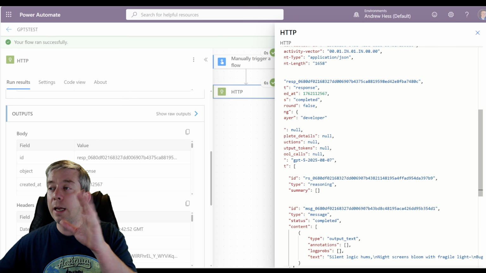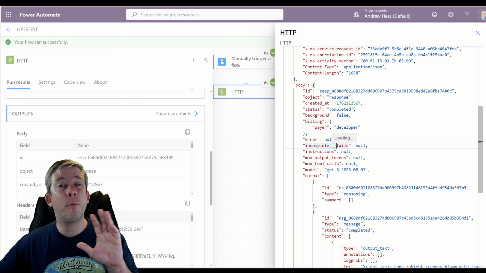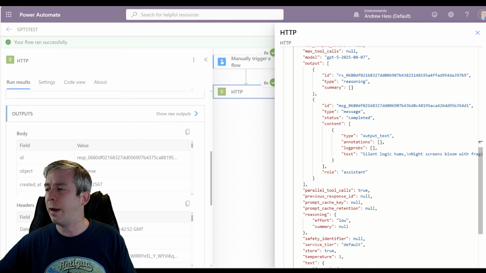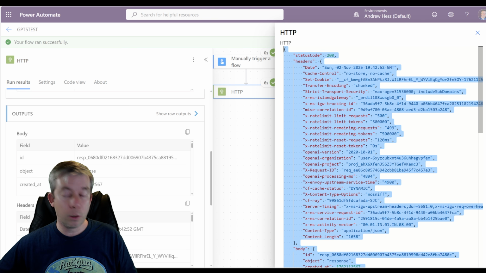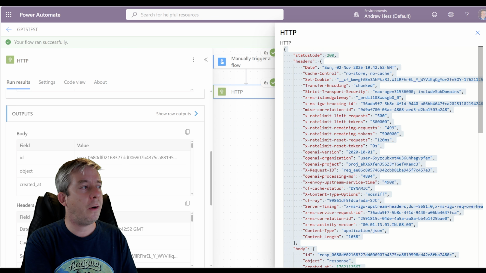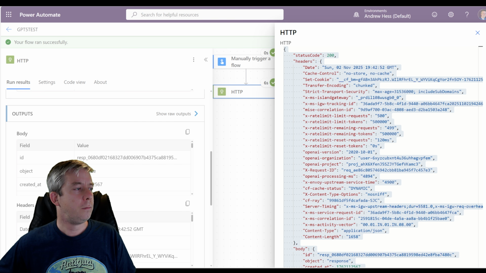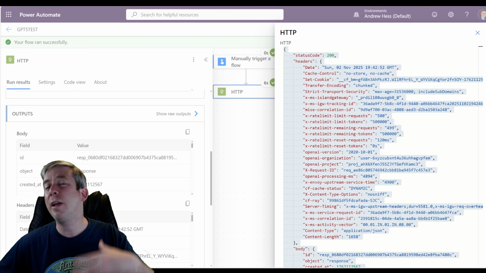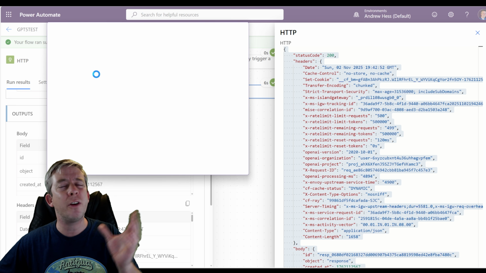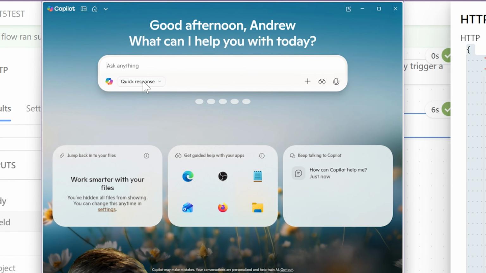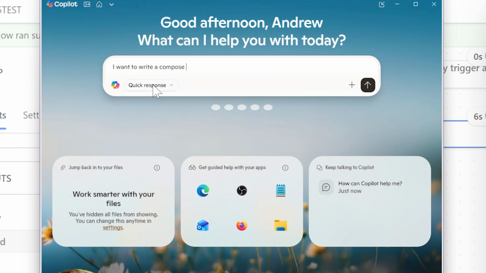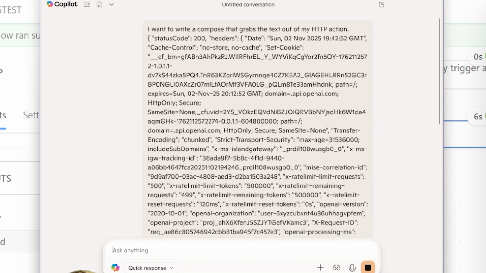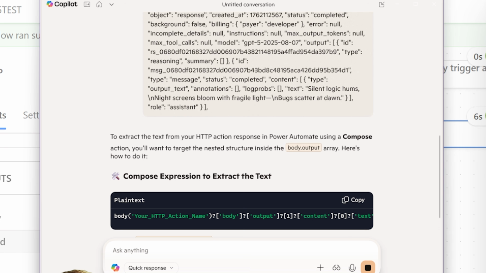Okay, so look at how a lot of times I may reach out to Copilot. Let me show you how I grab that. You see this text right here? I'm going to grab everything up here, Control C. I'll show you how I grab this a lot of times. I go to Copilot, I go to M365 Copilot, I go to ChatGPT, whatever LLM you want. Just say, I want to write a compose that grabs the text out of my HTTP action. And then paste in that JSON that we copied there. Let's see how well it does.